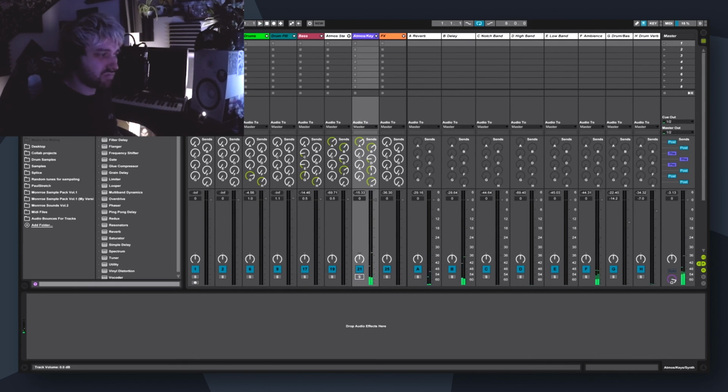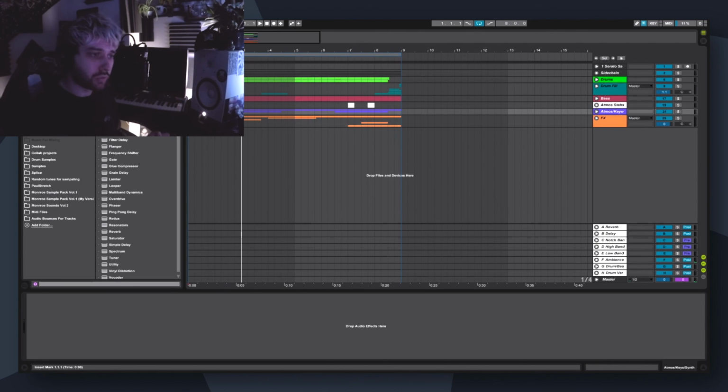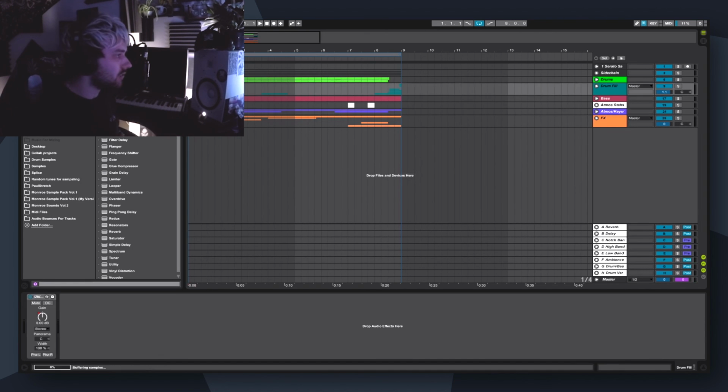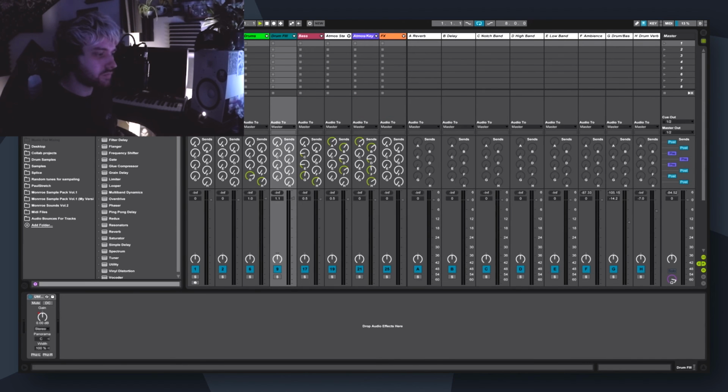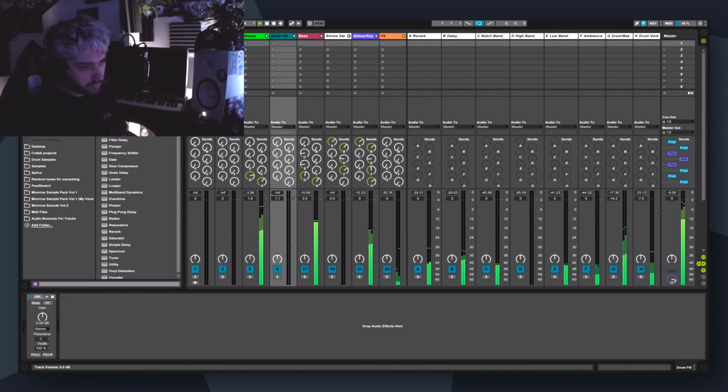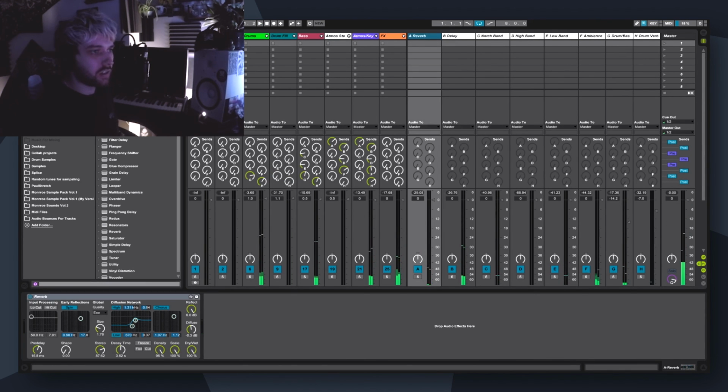And then yeah, I'll just show you before and after. Again, it's only subtle, but I just think it helps glue everything together quite nicely, and it makes a more coherent mix, I find. So yeah, this is with, and then this is without.